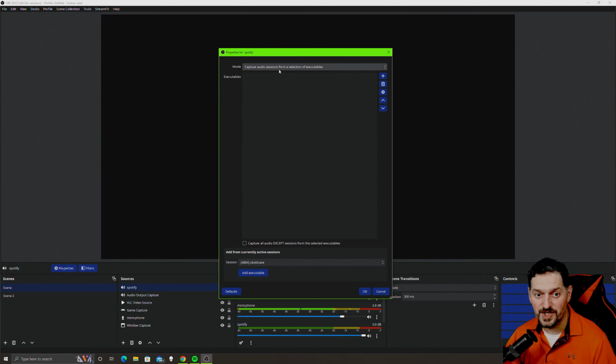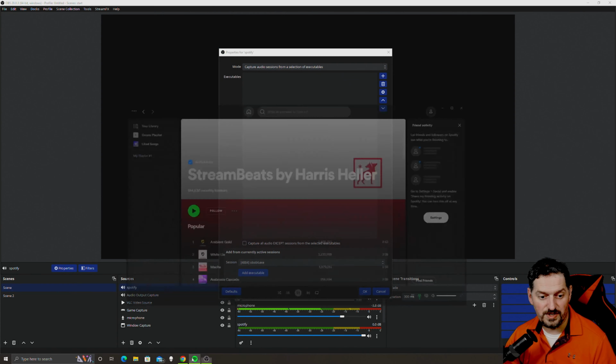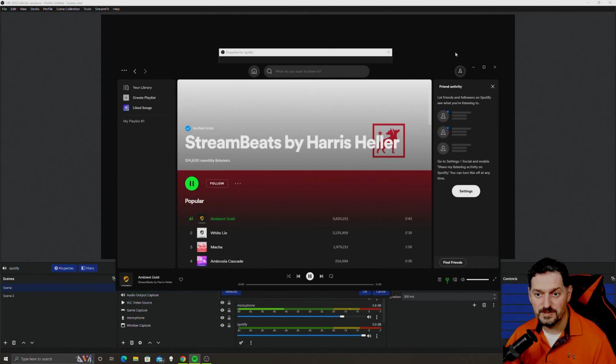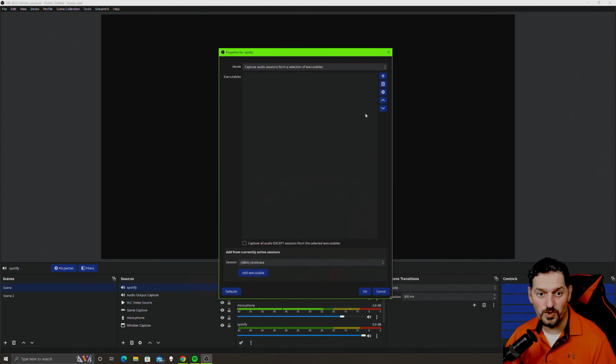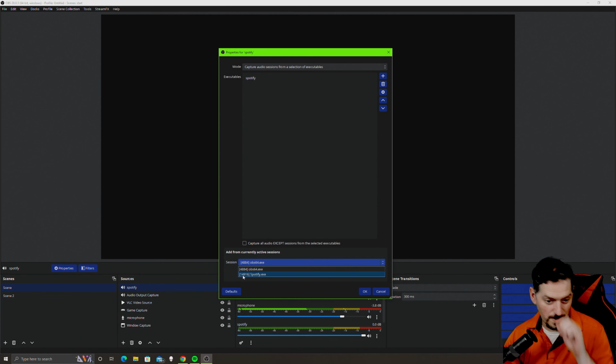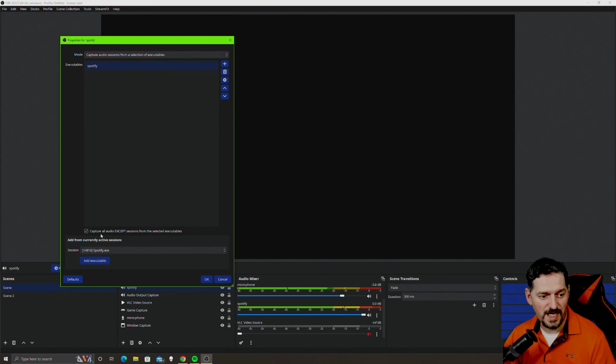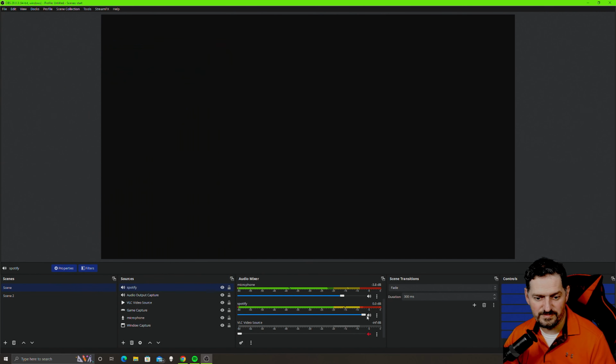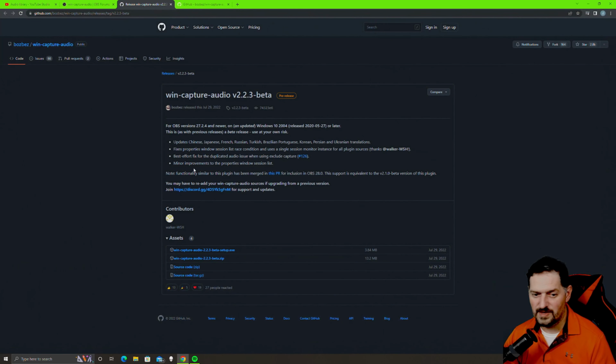It says Capture Audio Sessions from a selection of executables. We're going to go ahead and start Spotify up here. Let it play. So it will show. And then down here at the session, your executable will show up. And just go and click on that. You want to check this box. It's capture all audio except sessions from the selected executables. Click OK. And now your Spotify is working. See? And that was it. That's how you split tracks.